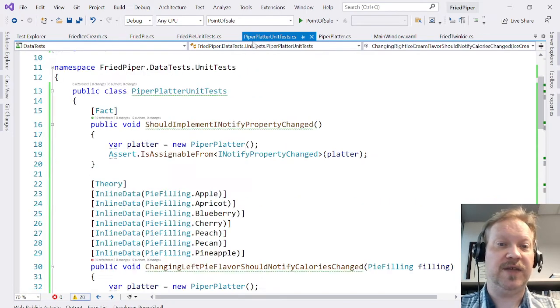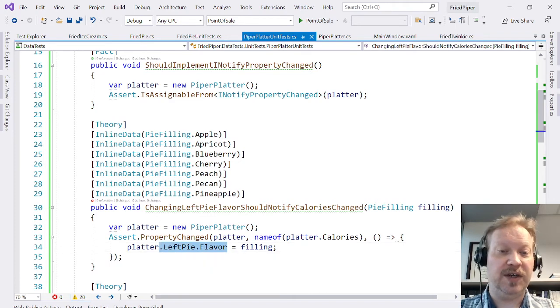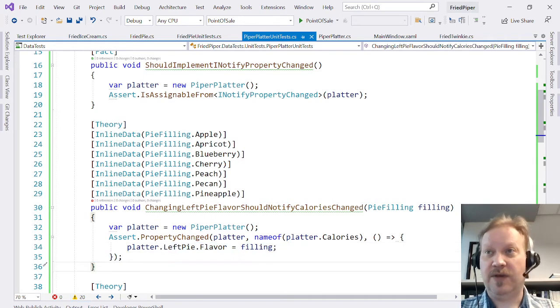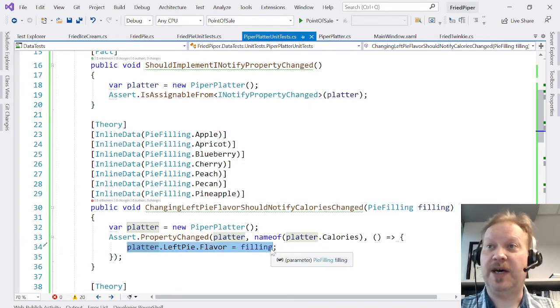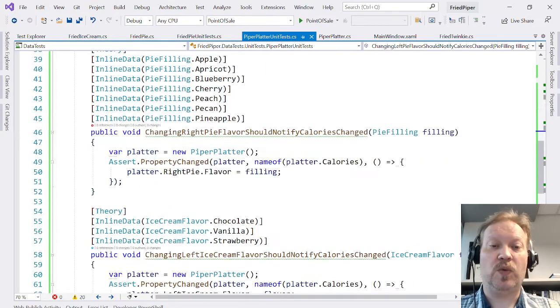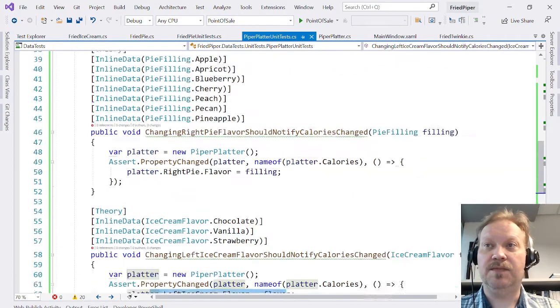And your unit test for that is pretty straightforward. We're just going to write one to change the calories of, say, the left pie. And if we think about our left pie, we know the calories change when the flavor changes. So we're going to change the flavor. That's going to trigger the process. So we're listening for the calories event on the platter when we change the platter's left pie's flavor, and the same thing for the right pie and for the left ice cream and the right ice cream.